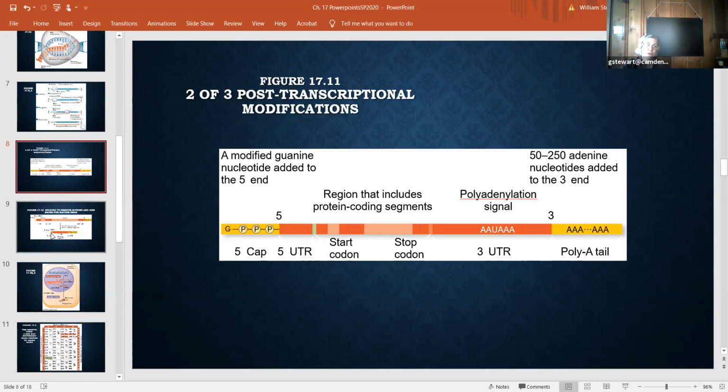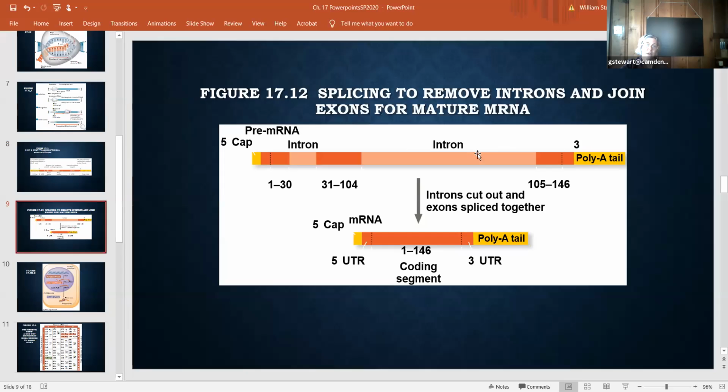And the last post-transcriptional modification is this one, and this is called splicing. Now, most genes, when they're made in this pre-messenger RNA form, have parts of them that are going to be used to code for the protein. And then there are sometimes short and sometimes really long sequences that don't code for the protein. They don't show up in the protein at all. Those pieces are called introns, short for intervening sequence. Those have to be removed before the message can leave the nucleus.